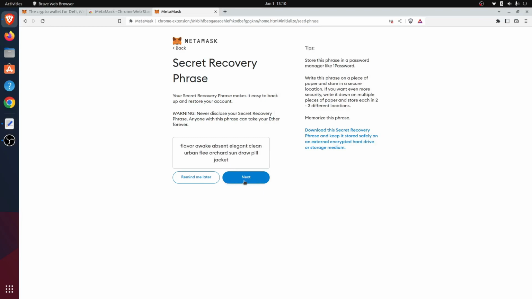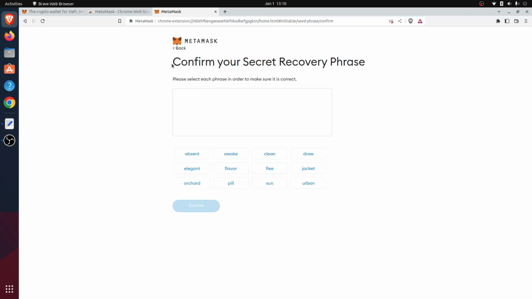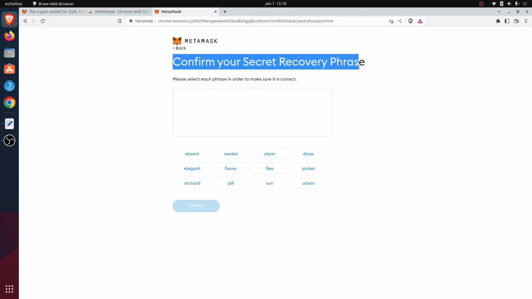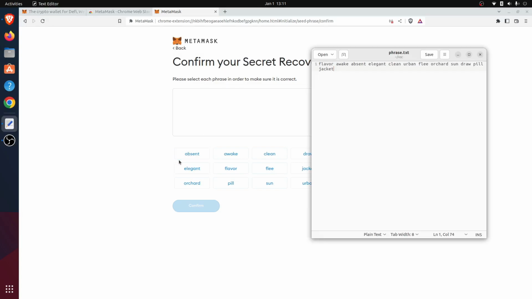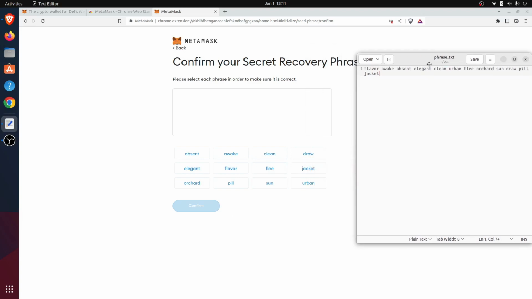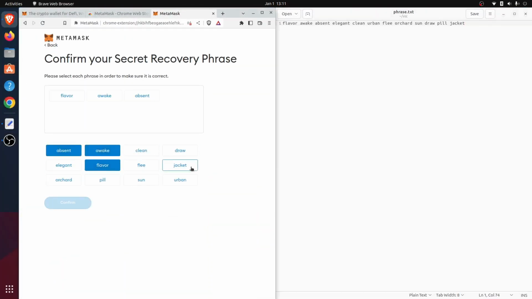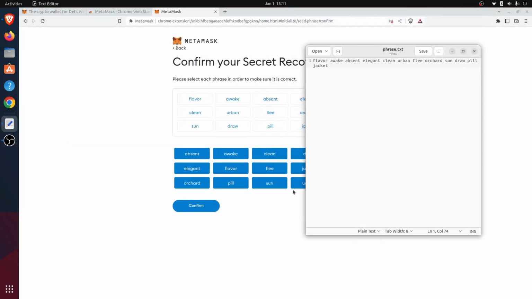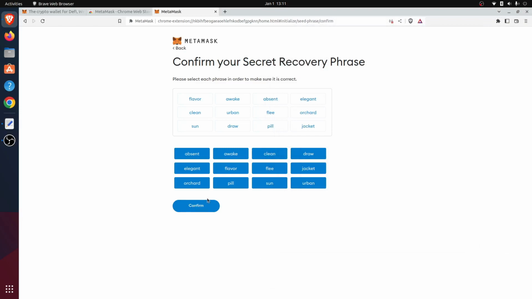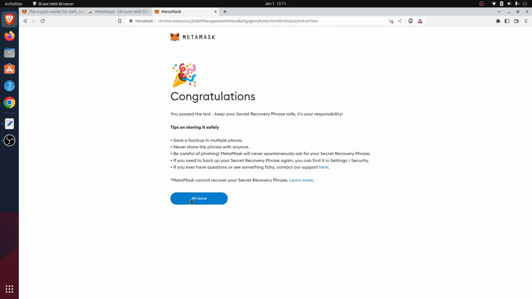Now we will click the next button and then you will be asked to confirm your secret recovery phrase. To do this, you will need to click these blocks in the same order as they are in the text file. After you have completed it, click on confirm button. Then we have successfully created our MetaMask wallet. We will click all done now.